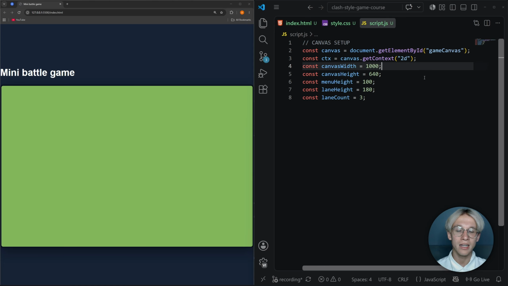So then let's add some of the global variables. I will add the canvas width, canvas height, menu height, lane height, and lane count. Now you have all these numbers in one place, and later, if you need to change any of these properties, you can just change these numbers. So for example, if you want to add a new lane, you just increase the lane count to be 4. And the same if you want to change the canvas sizes.